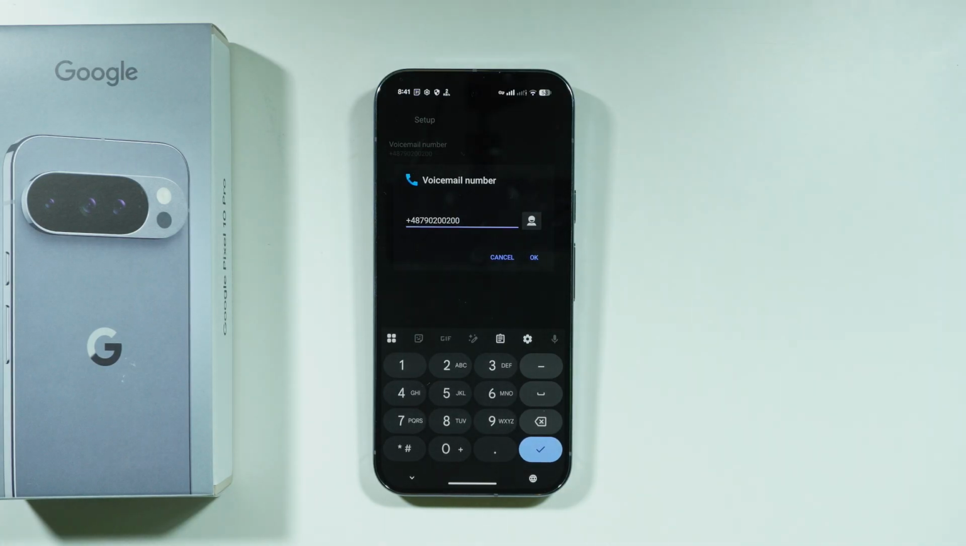In case you don't know what number you need to enter over here, you can try to contact your service provider or carrier in order to ask them what is the voicemail number, or you can try to Google that information.